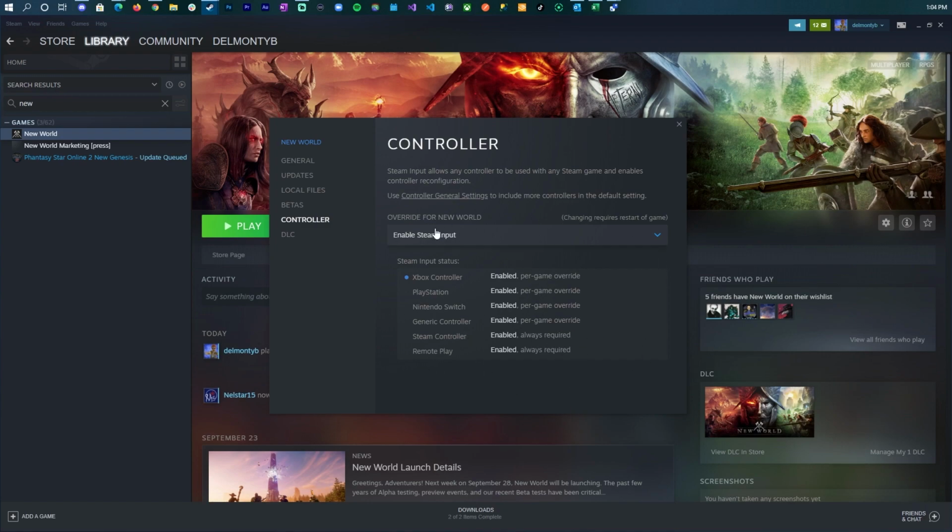But overall, you can see here, it is enabled. It is not enabled by default, even if you played in the closed and open beta. So just be prepared to do that when it happens.